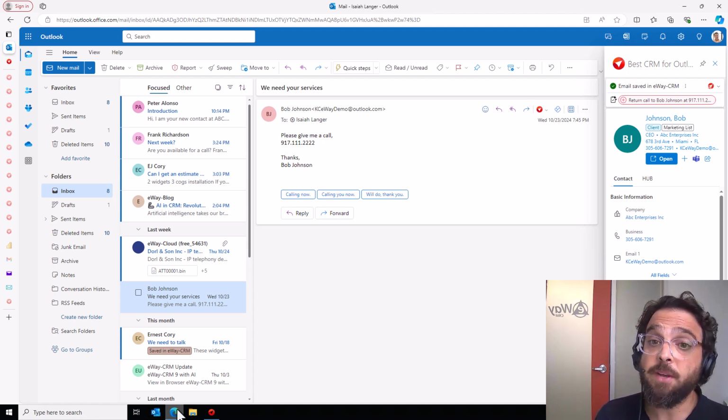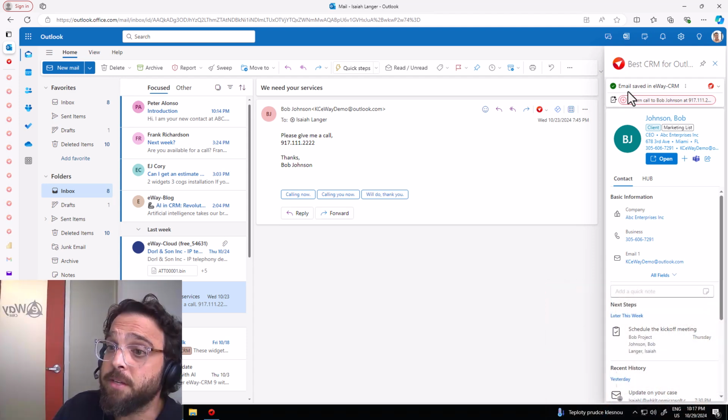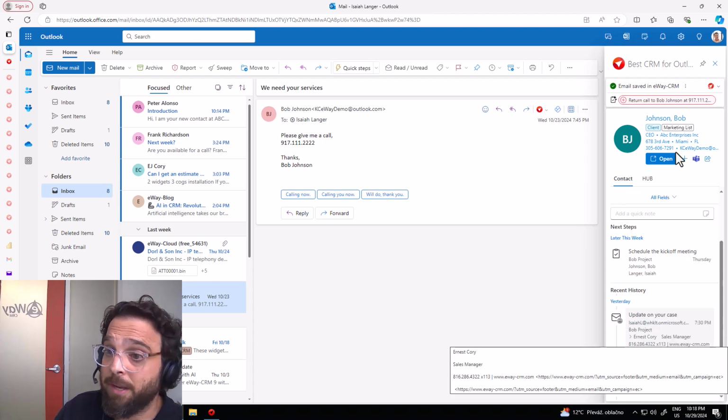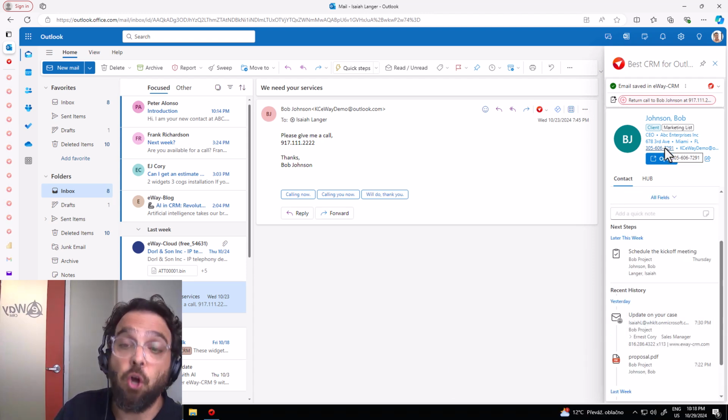Looking at what eWay-CRM Online is, the first thing to note is going to be my preview panel. This is going to give you all of the CRM information for your contact right here in this side panel. I can quickly see the categories that belong to my contact. I can open him up. I can see upcoming tasks. I can see previous communications. I can even click to call him.